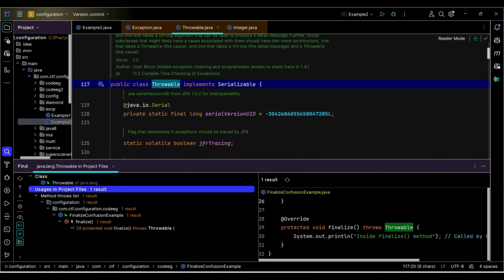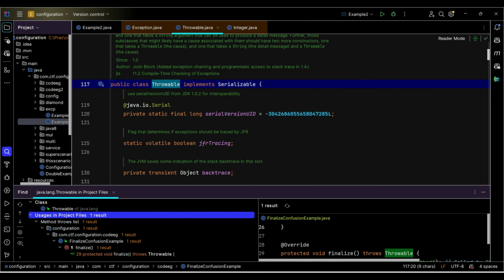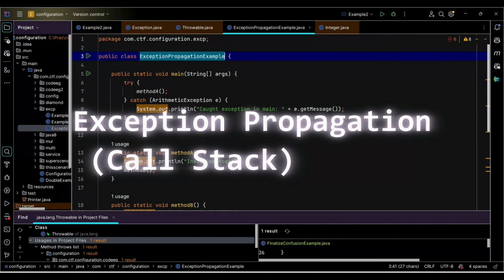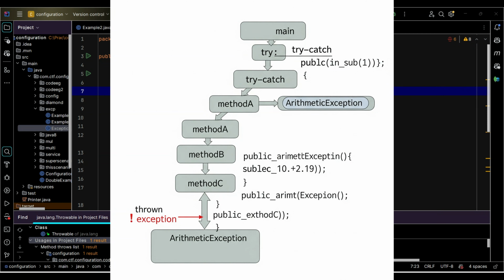Now if you look at, see, I'm trying to showcase where exactly this particular Throwable is being referenced, but ideally this is internally referred to by the Object class. So that is the second level of the hierarchy. Now here I'm talking about exception propagation.